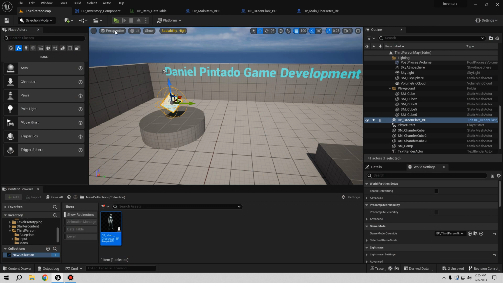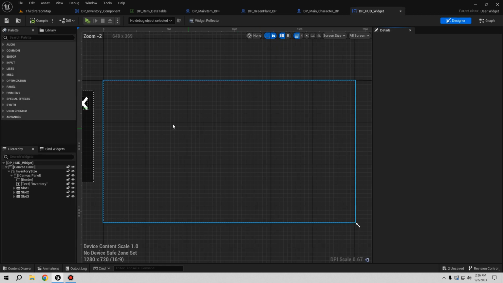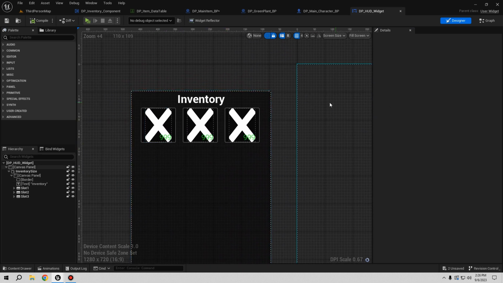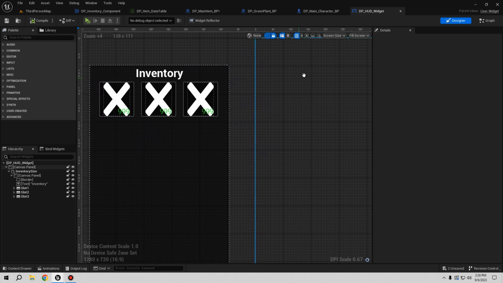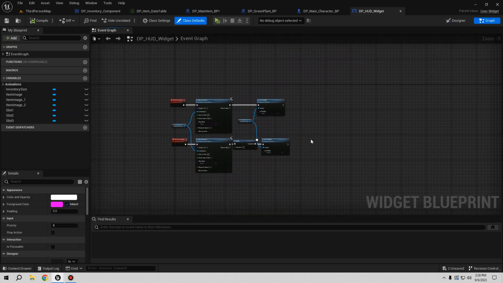So let's see how we can add that image to the widget. We're going to do it in the HUD. So let's go to the HUD. Yeah, I'm losing stuff here. So let's go back a few times, go to HUD, and here we want to change this. So now it's time to modify this stuff.